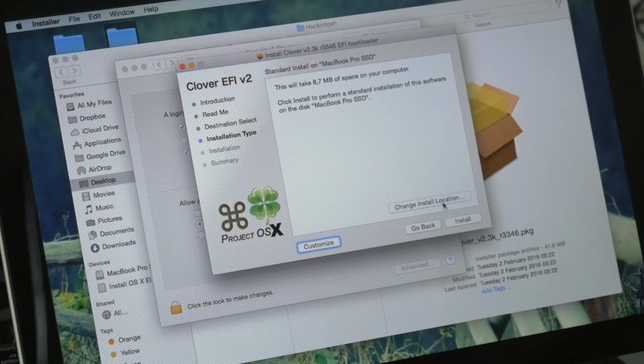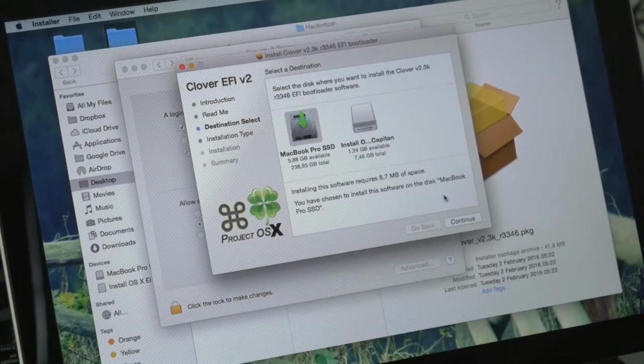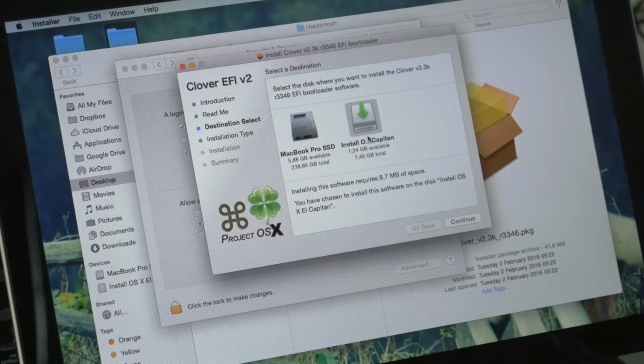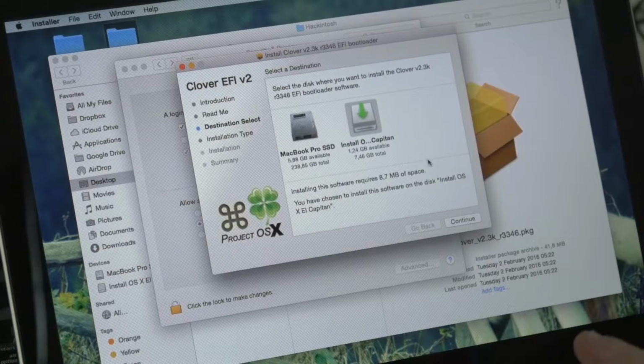We change the install location to our USB. Be careful here, because if you install it to your working MacBook or any macOS as it is now, it might have booting issues, and you will probably have to reinstall macOS on your machine. So be careful about this. Just take it patiently and read what you are actually doing. So we continue.